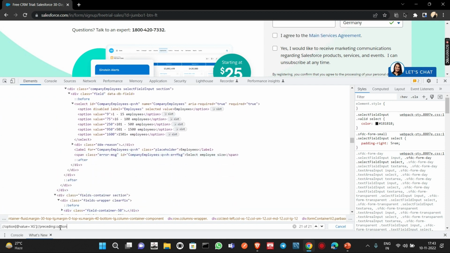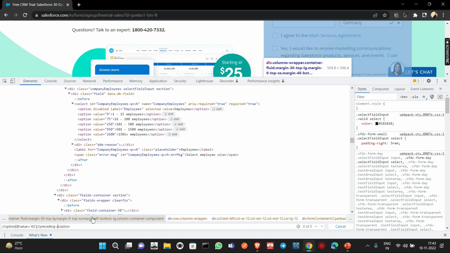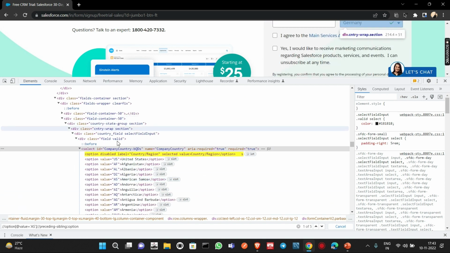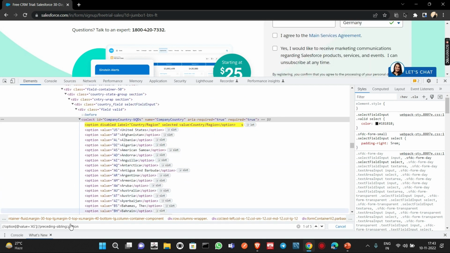web page. Okay, but if we write preceding-sibling, then it will select all the option tags which have the same parent. So it will select only 5. Okay, so you can see this particular option disabled label 1, and this is option value equals to US 2 and AF 3, AL 4, DZ 5. So there are 5 tags preceding this particular AS tag which we have selected as the reference node. Okay, so this is how preceding and preceding sibling tags are used.